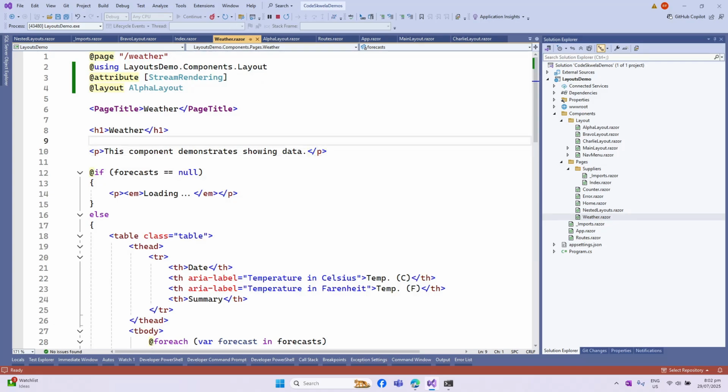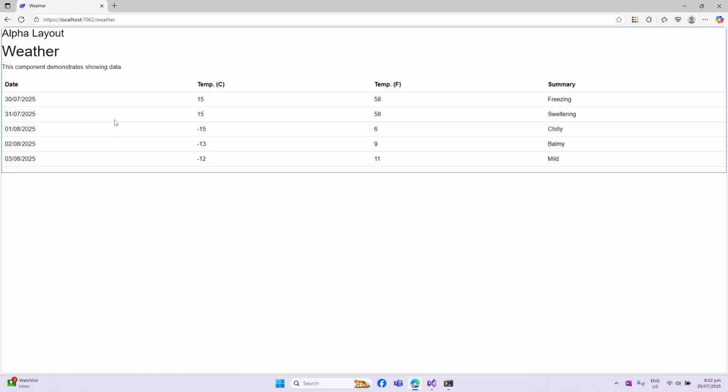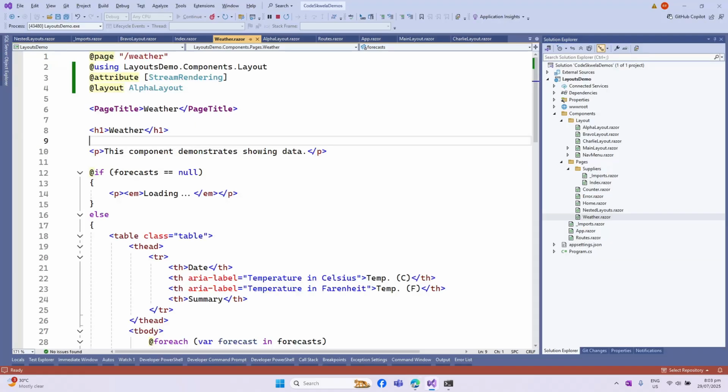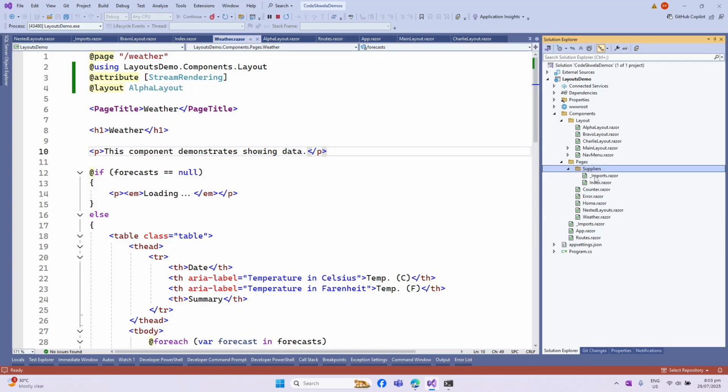If we navigate to the weather page, you'll see that the alpha layout has taken over. It's quite primitive as of the moment, just to show you that it uses a different layout for this one, which is the alpha layout. Now another thing you can do is apply a layout to a set of pages under a specific folder, which means that you can set the layout once and the rest of the pages under that folder will just use that layout.